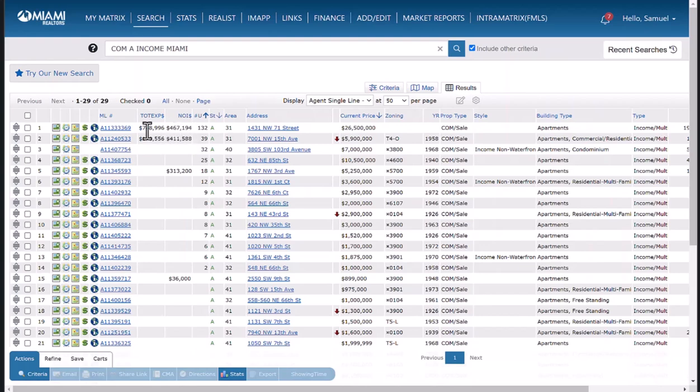194 with a total expense of 748,996. We have this next listing here priced at 5,900,000. They're indicating that their annual net operating income is 411,588 with a total expense of 170,556.